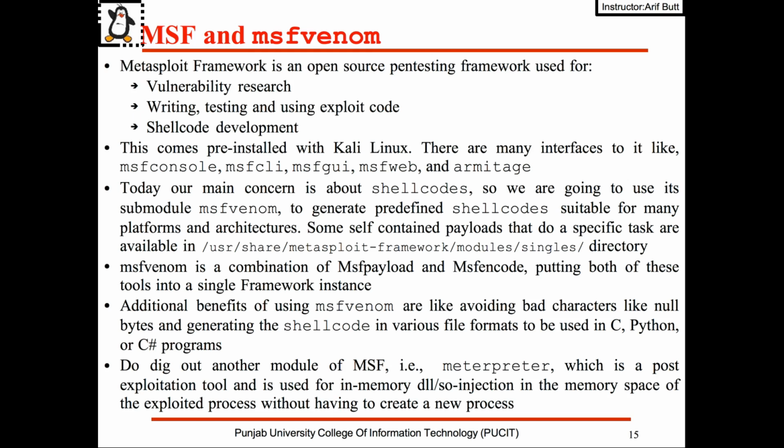Well, dear students, msfvenom is a combination of msfpayload and msfencode, putting both of these tools into a single framework instance. Additional benefits of using msfvenom are avoiding the bad characters and generating the shellcode in various file formats to be used with C, Python, C#, or maybe Java. Well, do dig out another module of MSF, Meterpreter, which is a post-exploitation tool and is used for in-memory DLL or shared object injection in the memory space of the exploited process, and that too without having to create a new process.